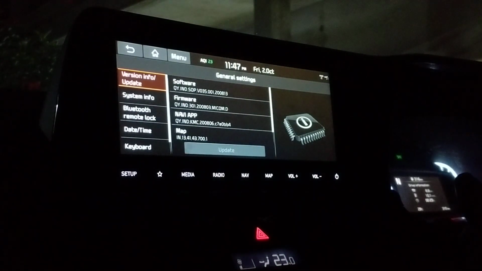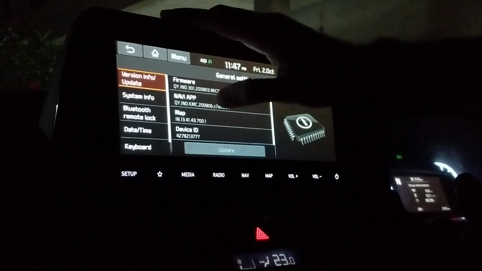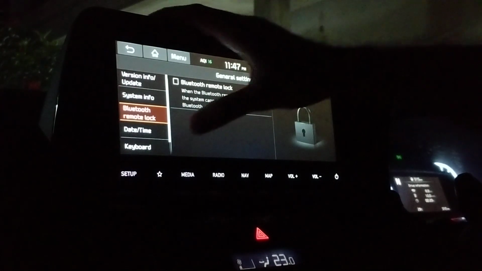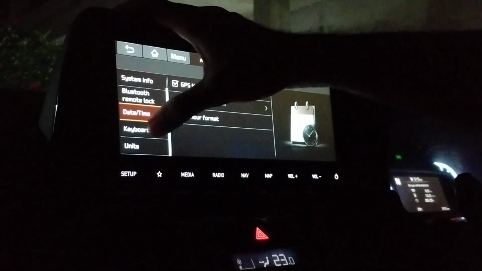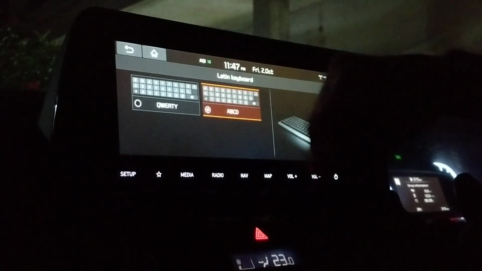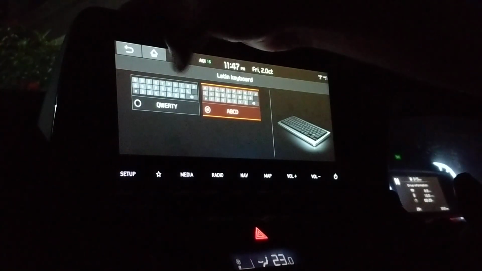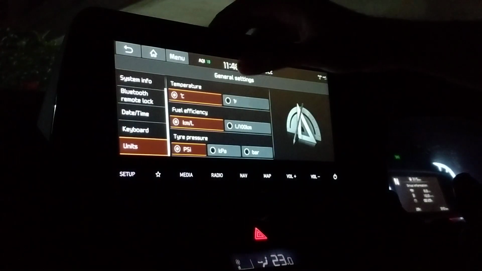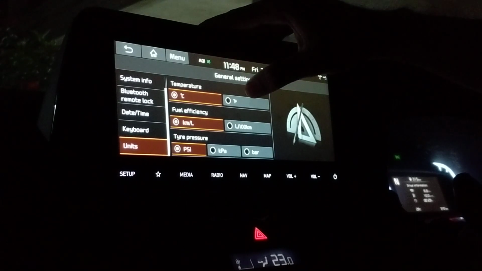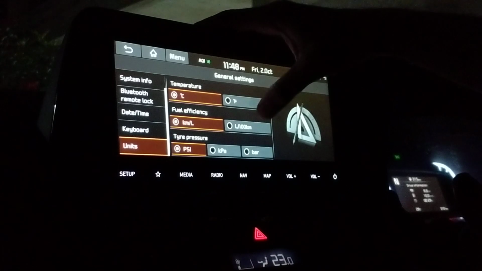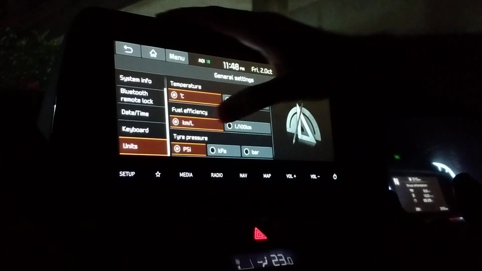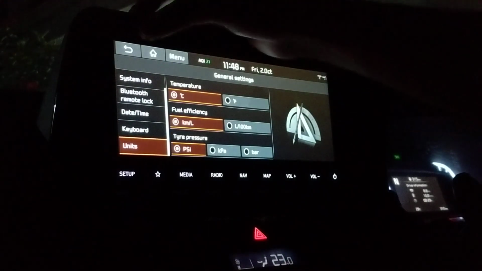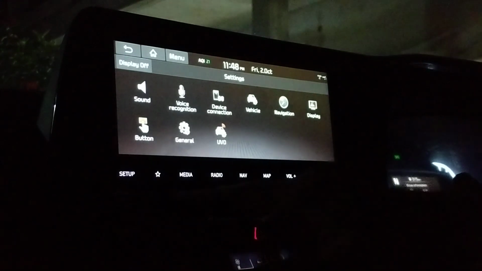This is the general, where you see the version of the software, what software it is, what is the version of the map, what is the device ID. It will give you the system information. Bluetooth, remote lock, daytime setting, you can do it. It also has a keyboard, how you want the keyboard to be, either in the ABCDEF format or the format which is there in your laptops or desktops, which is the QWERTY mode. And then the units: whether you want your temperature in centigrade or Fahrenheit, the fuel efficiency in kilometer per liter or liter per 100 kilometer, and the tyre pressure in PSI, kPa or BAR, right? So these are all the things you see under the information. That is all about it.